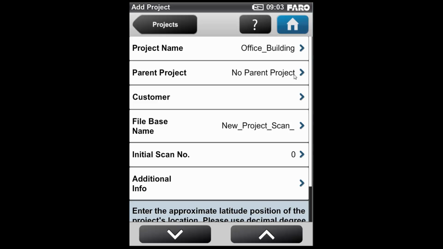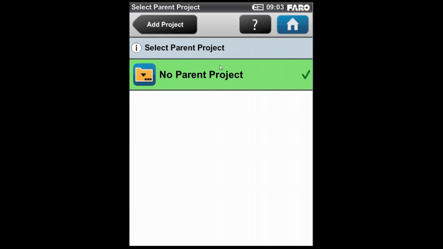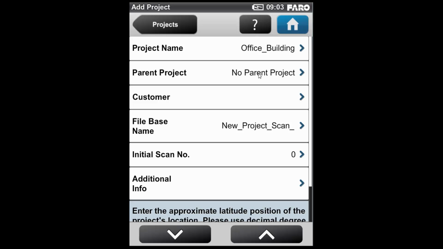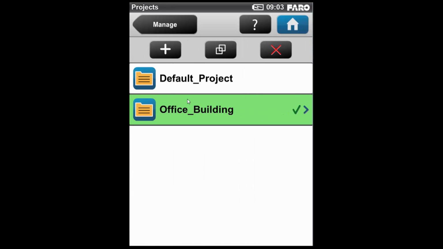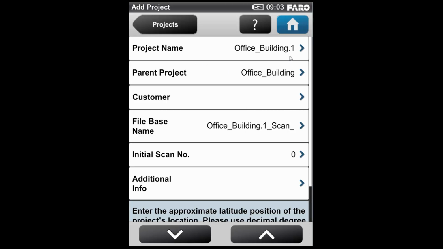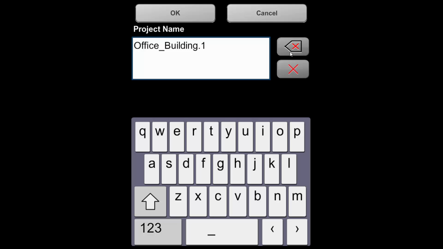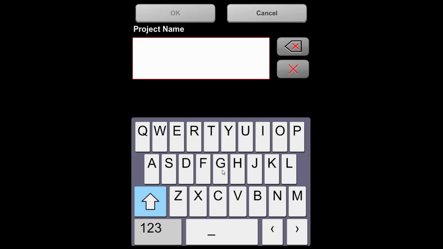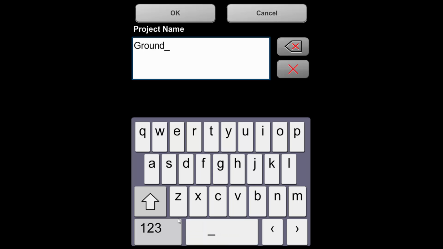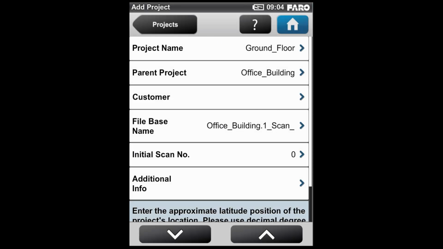So that's okay. So I'm going to actually go back out of this now, because you can see there's no parent project assigned to this, so this will become the parent project that we're going to use. So if I go back to my tab and go back to my plus sign, I can add another project below this, and you'll see that the parent project is now defined as the office building, whilst we can call this particular project, for example, ground floor. And this could be a way that we define up a survey of a particular building. Okay, so I'm happy with that.